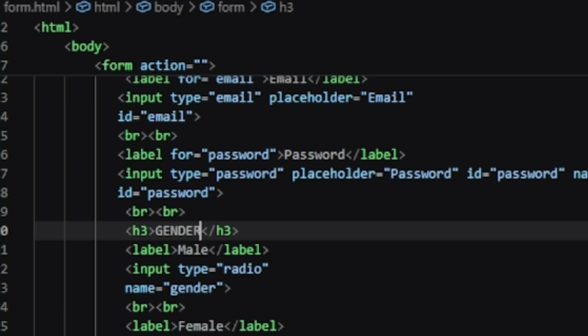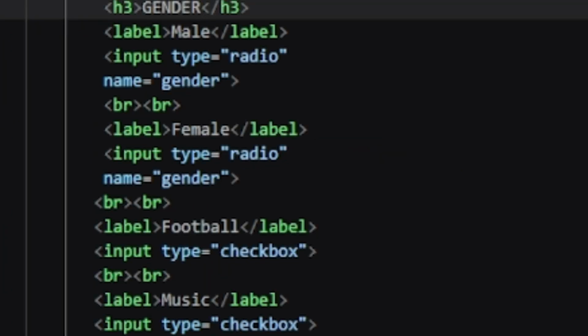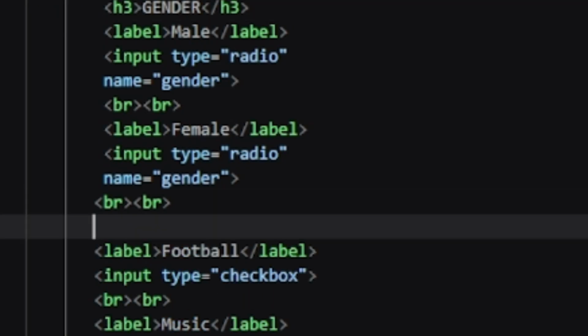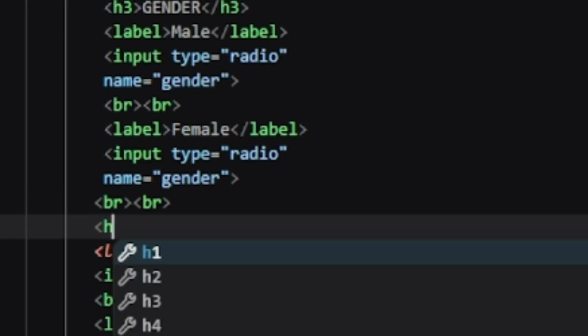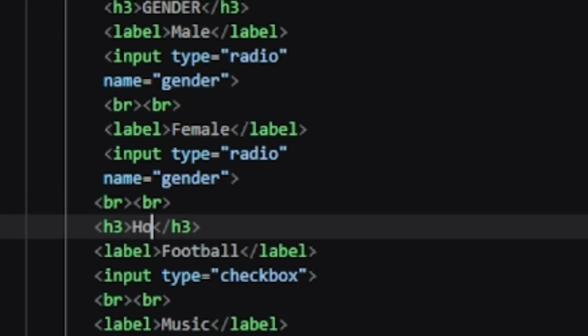where the checkboxes are, let's name that one Hobbies. So where the checkboxes start, here too I'm going to use my H3. Let's say Hobbies. Or let me use capital letters. Hobbies.